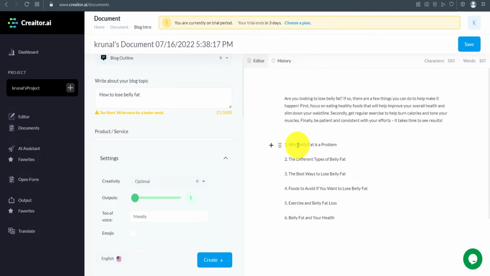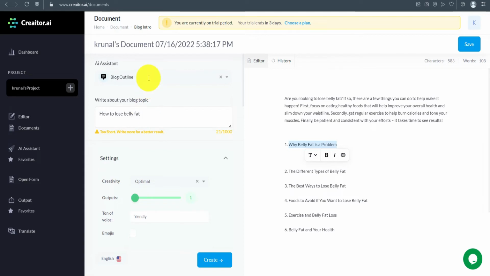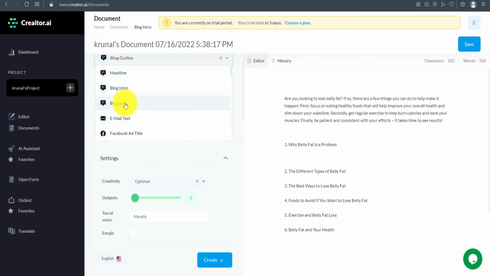So next what you have to do is add a paragraph to each individual outline. I'll just select this one. Next we have to go to blog body, select this one, and enter the topic here: why belly fat is a problem.